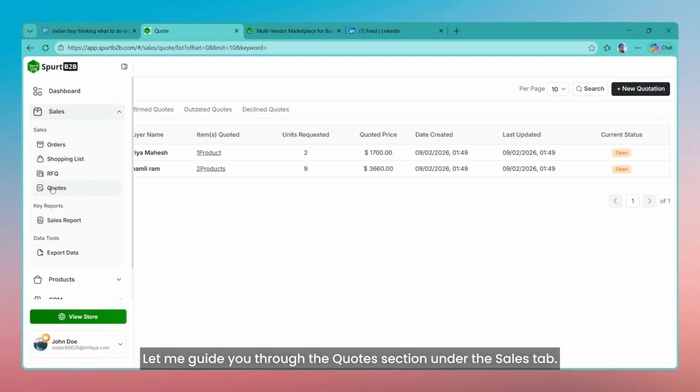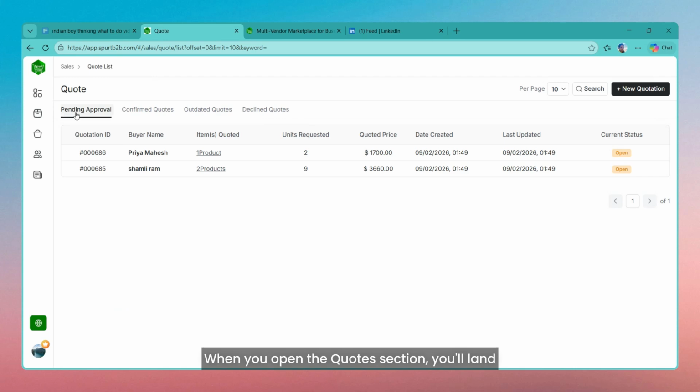Hello everyone, let me guide you through the quote section under the Sales tab. When you open the quote section, you'll land on the Pending Approval tab. This view displays all quotes that are currently awaiting buyer action. At this stage, the status of these quotes is open, meaning the buyer has not yet responded.